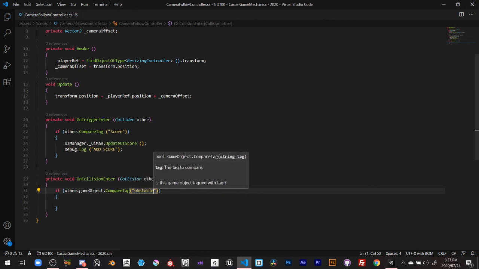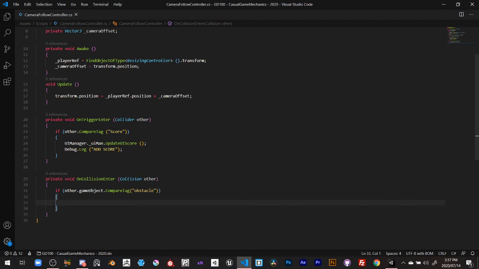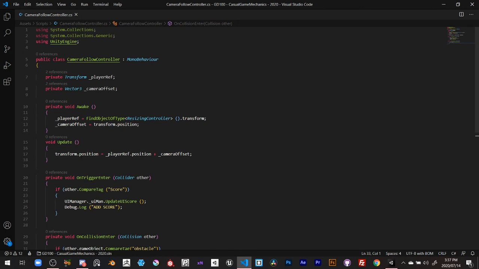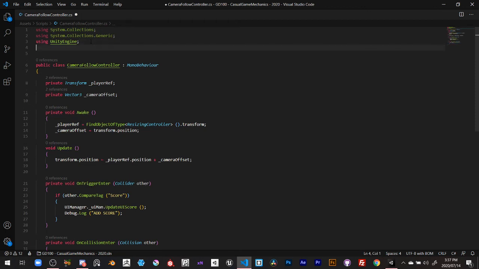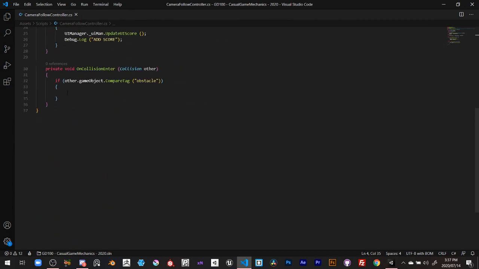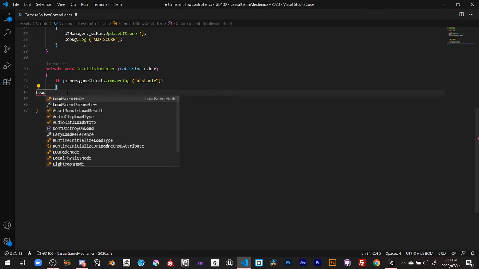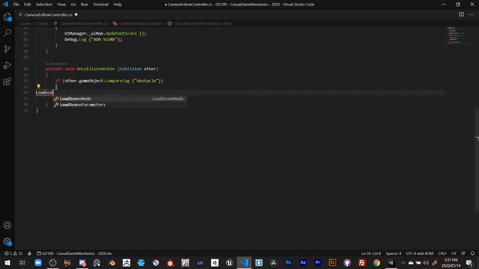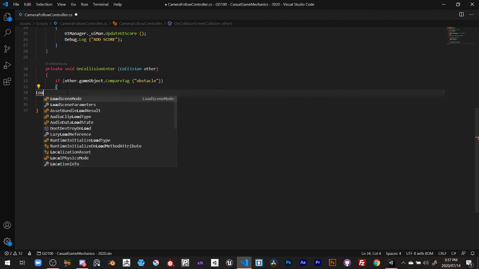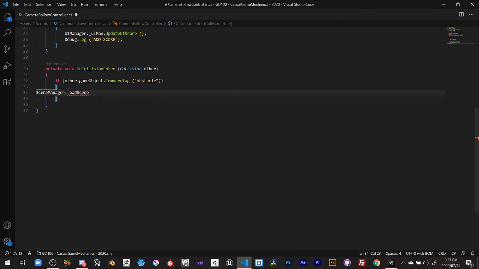So if it hits an obstacle, all we're going to do right now is load the scene. But again, just like we did with the text, scene manager needs to be added at the top here. So we're going to type in using UnityEngine dot SceneManagement. So we can go down here and say scene manager dot load scene. And what scene do we want to load? I want to load the current scene, the one that we're in.